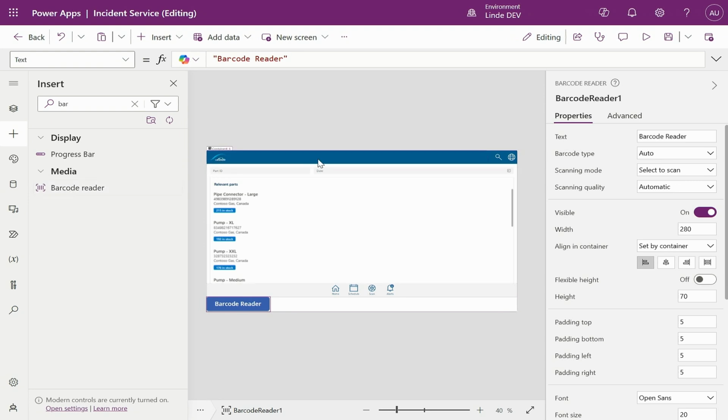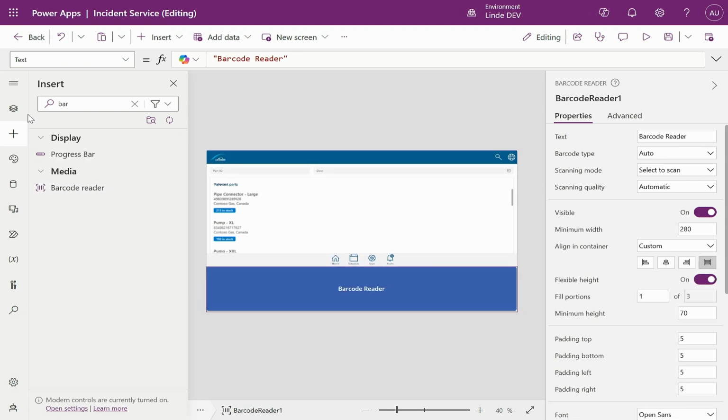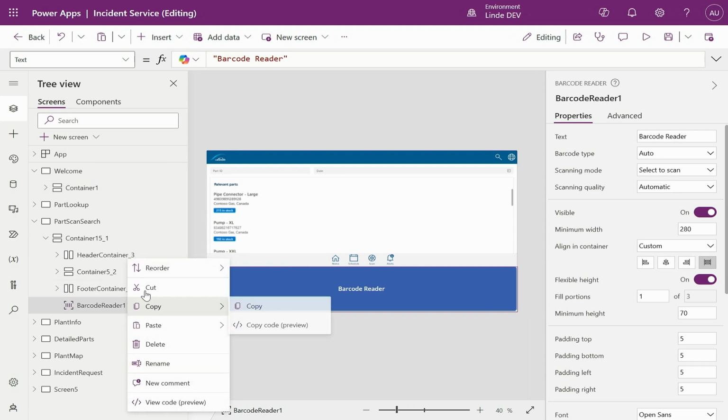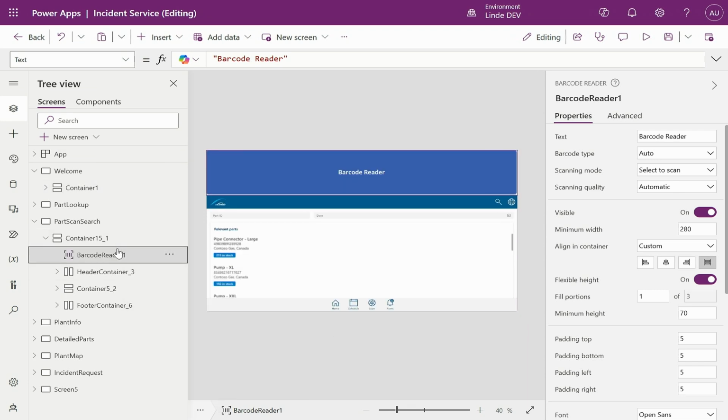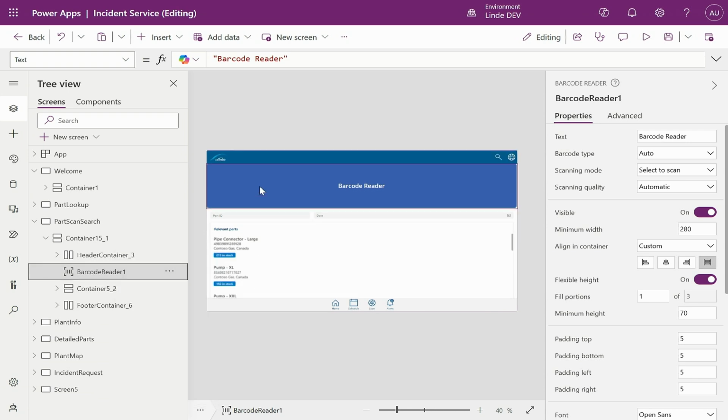And we want to hook this up and make it full screen and all those things. We're going to put it in, set the height to be flexible, and move it up to the top. Rather than having to find the right library for barcode scanning and make sure it's reliable, we have it available in a single click out of the box.